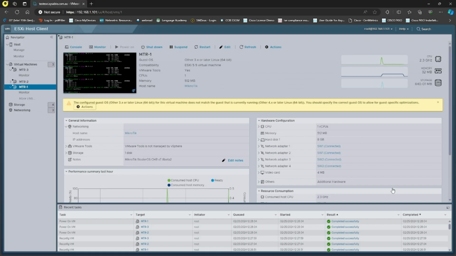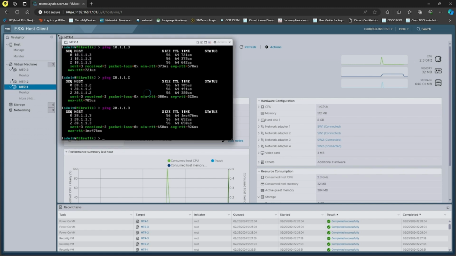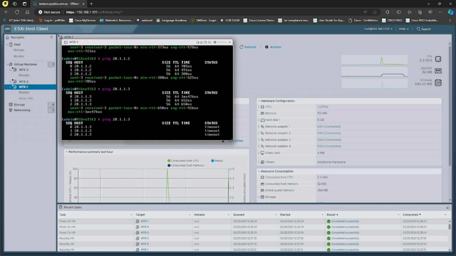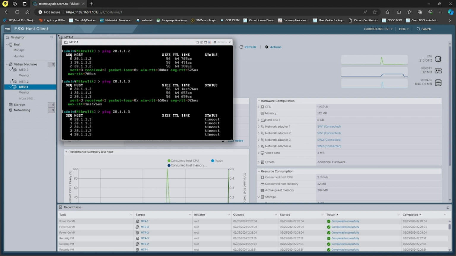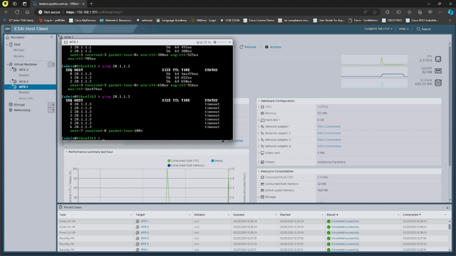So let's go to MikroTik number 1, take the console. Again, you see that we were able to ping 20.1.1.3, so I will just ping it again. You see now it says timeout. So this is how you will isolate your traffic, and you plan your networking how you want to forward the traffic.